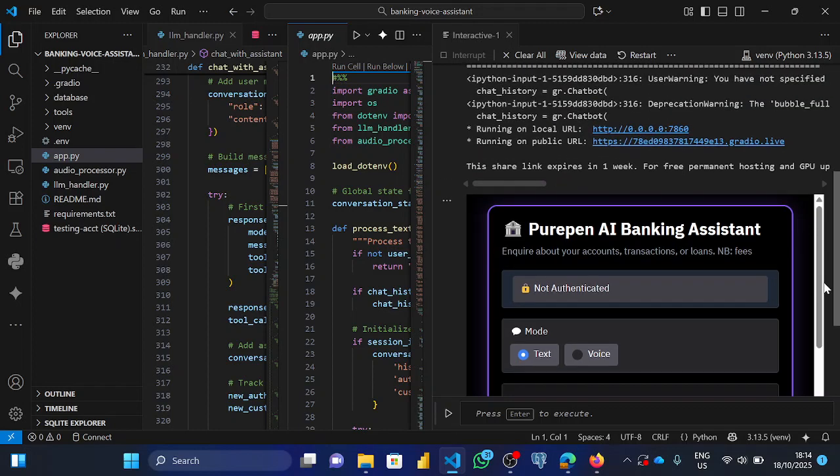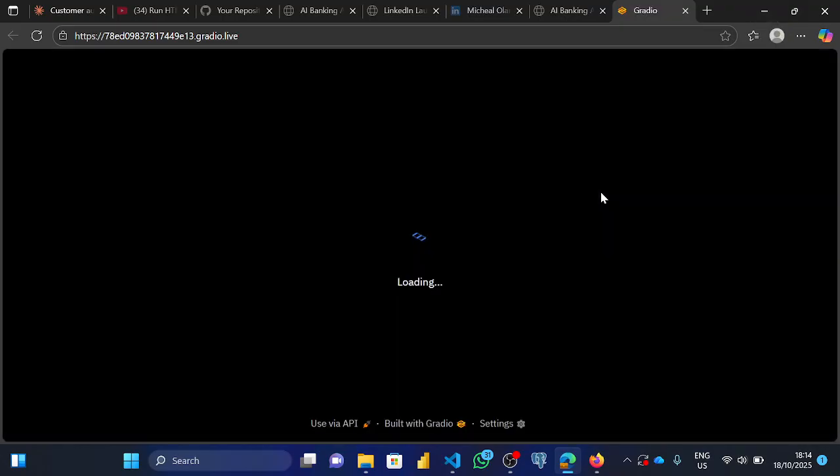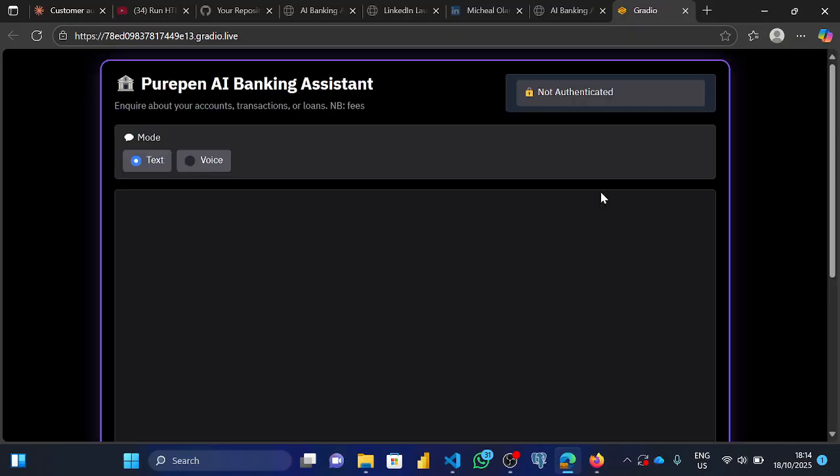This is what we're talking about. So let me just launch this. So remember, we use a customer authentication to try and get in, right? So that's what we're going to use as an authentication when we're about to use it. So now, Pure Pen AI banking assistant. All right, it's not authenticated, and I'm in a test mode. Inquire about your account transactions or loan notes. Fees may apply.